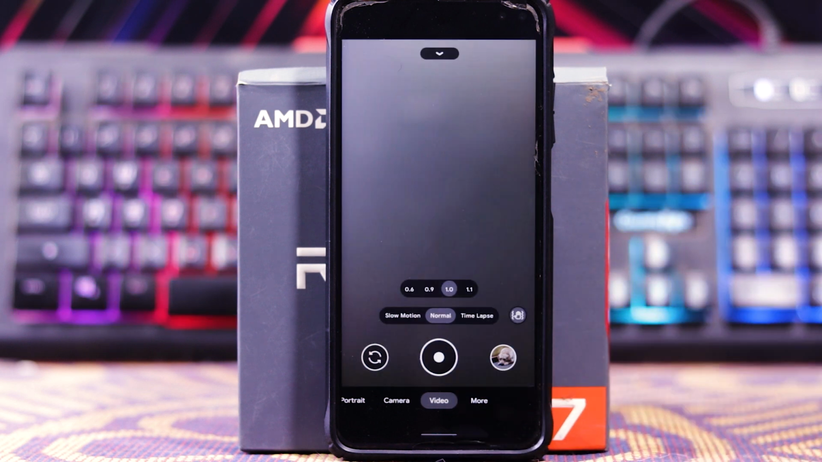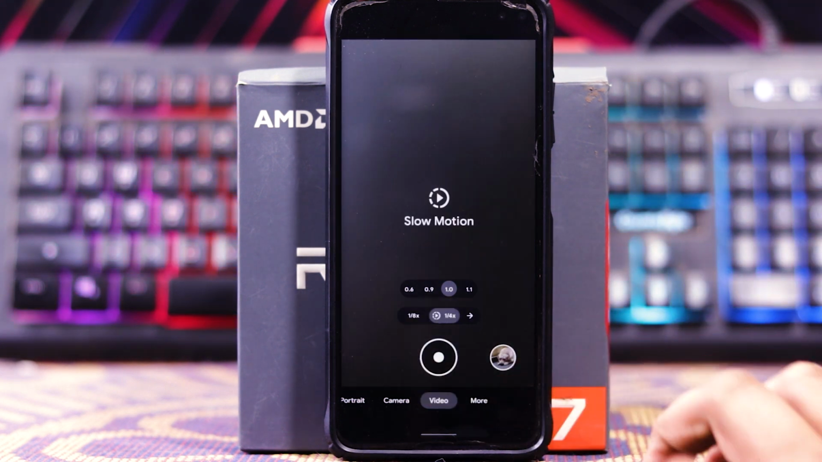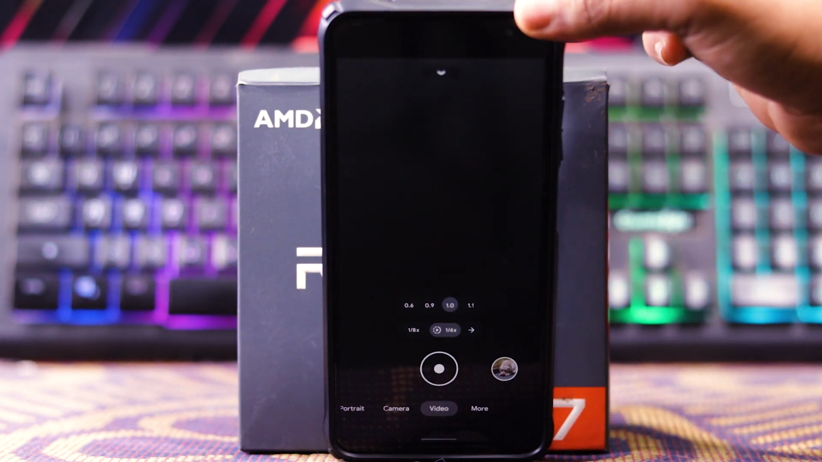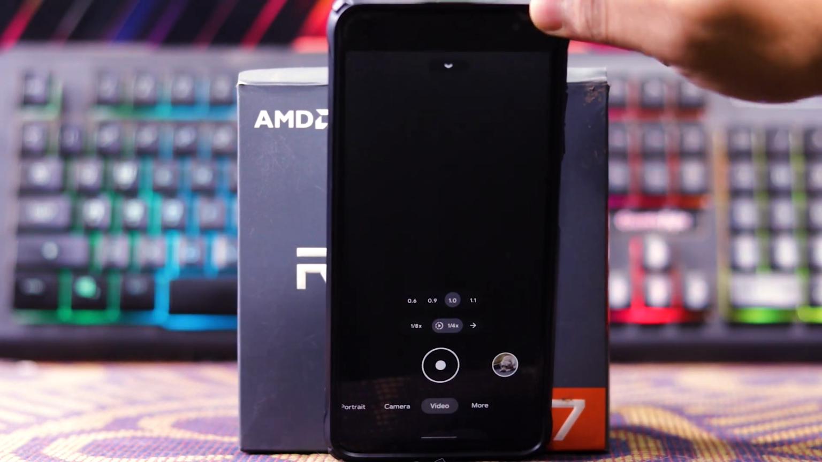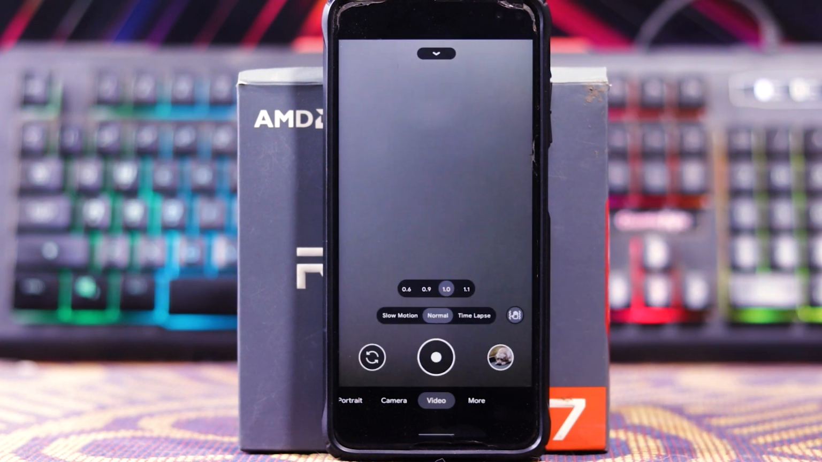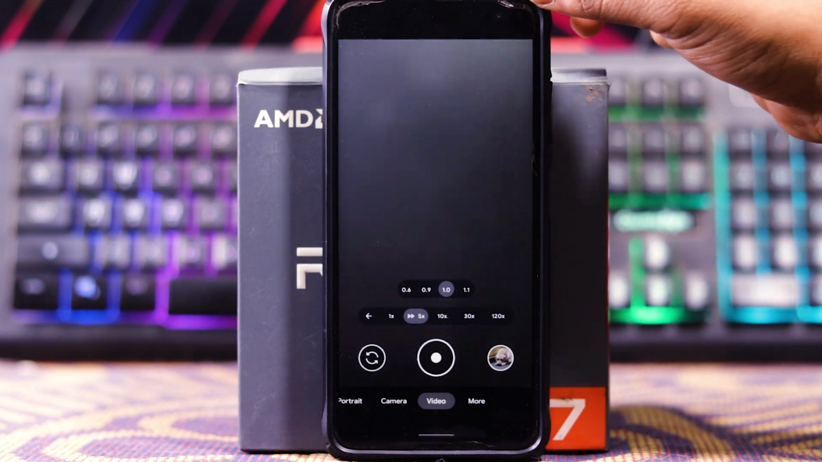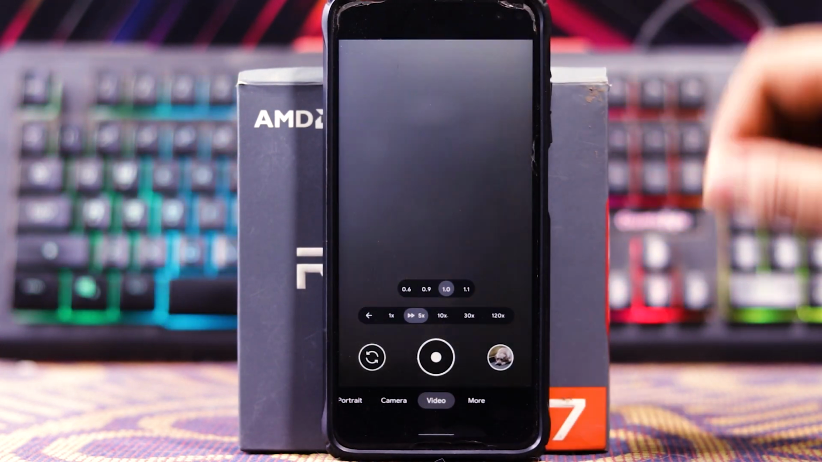Then in video, in this you get 3 options, that is slow motion, normal and time lapse. Let's see the slow motion is working or not. In slow motion, as you can see, the camera freezes. But in this you get option like 1:4x and 1:8x. The normal camera, normal video works super fine. Then in time lapse works fine. As you can see, it's working fine.